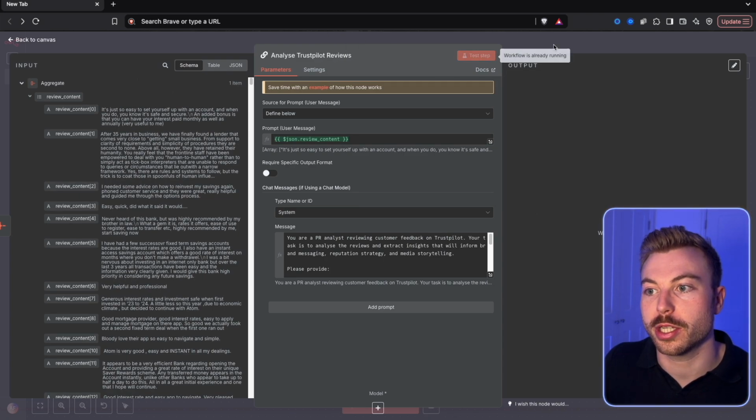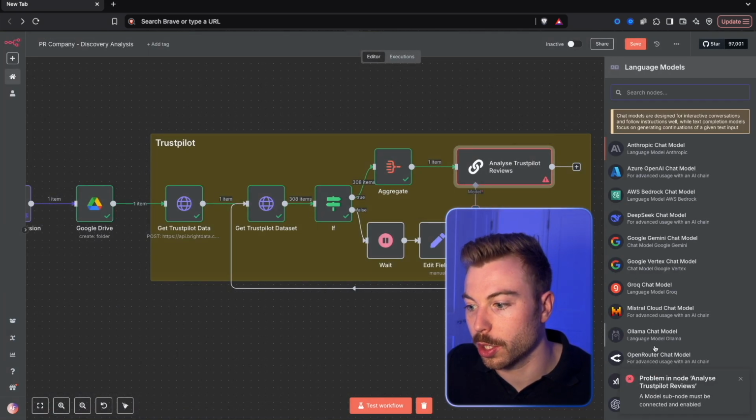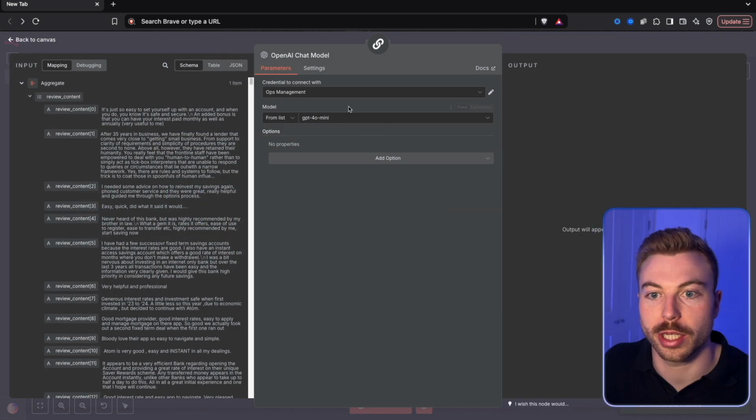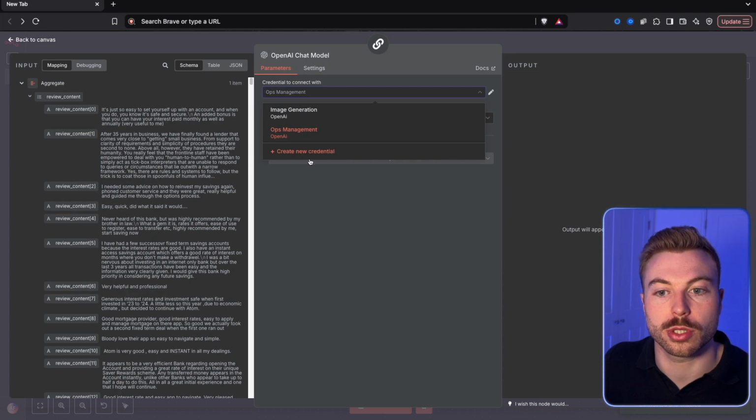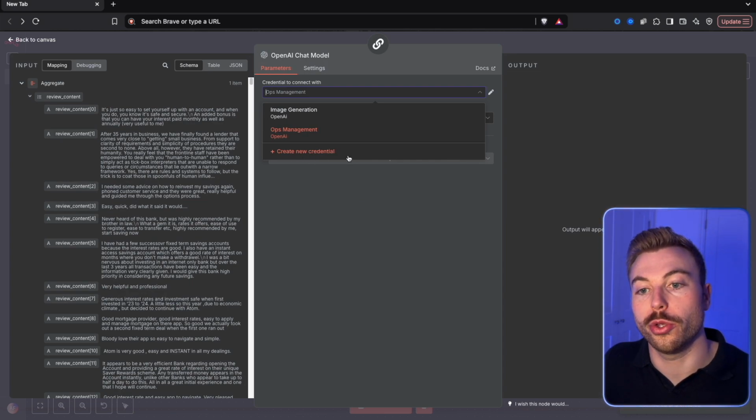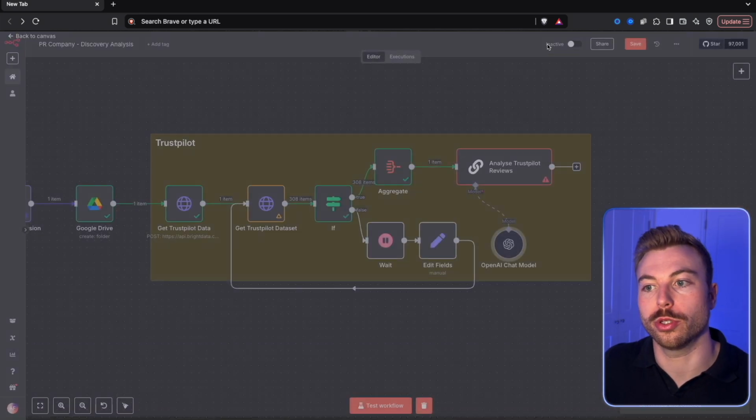So now if we do test step, what we should be able to do is, it's not going to work. So we need to add our OpenAI brain in here. If you've not done this before, make sure to come through and add your credential. All you need to do is come across to the Playground of OpenAI, add your API key in here, and you'll be all good to go to be able to use it.